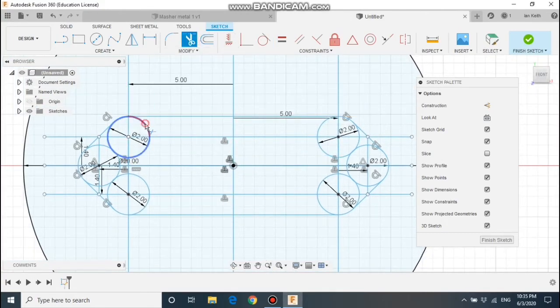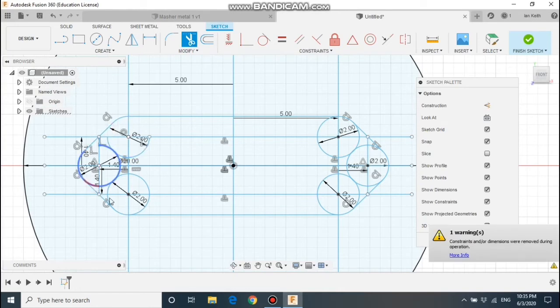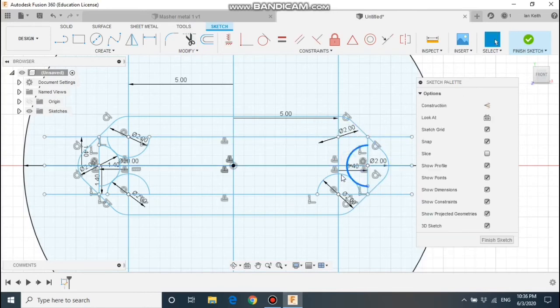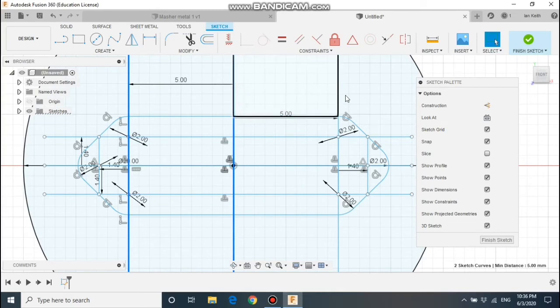There we go, so completed the shape. Now we're going to use the trim tools to remove the parts of the circles we don't need. We can then delete by hitting escape to come out of the trim tool, select the curve and then hit the delete button, the parts of the circles we don't need.